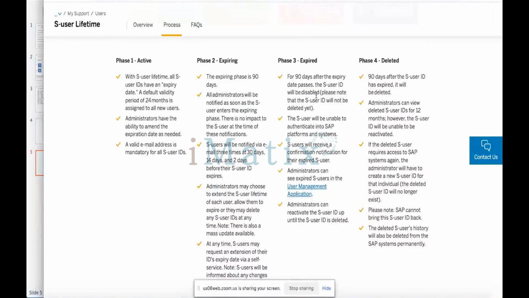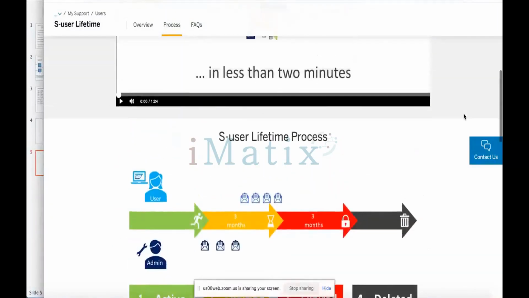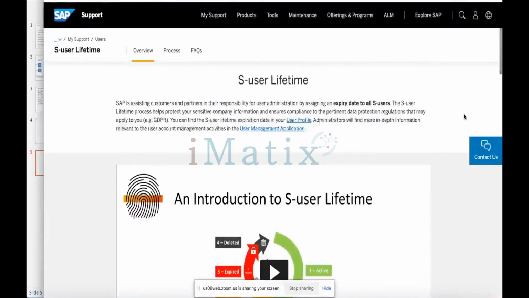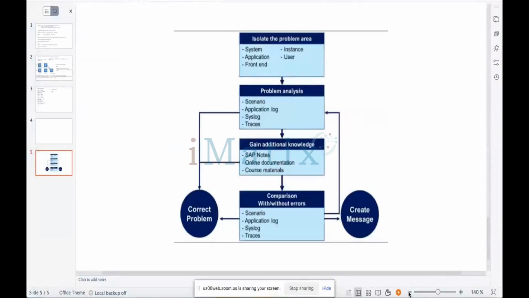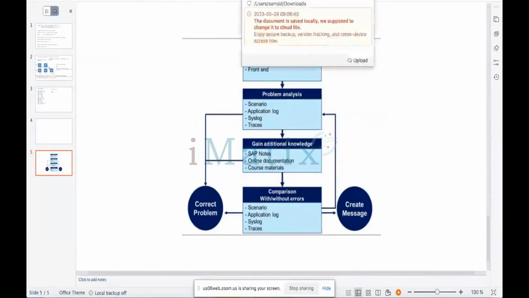The expiry date is 2 years for the S-user. With the S-user ID, you can raise a message, because the user ID is connected to a particular project and all the systems are mentioned. In case of a problem, you can raise a message to SAP. This was just a general discussion about the troubleshooting.